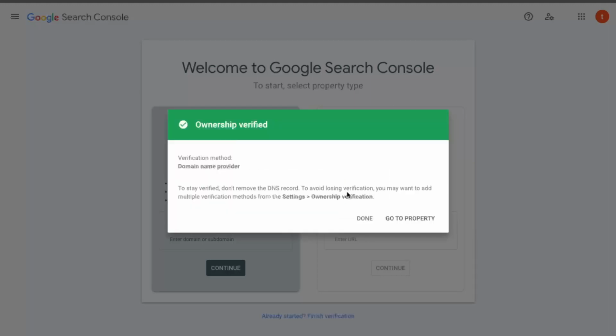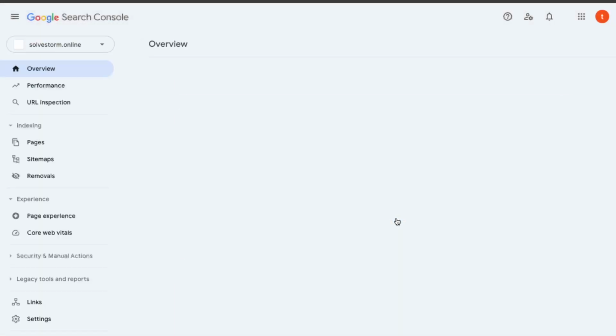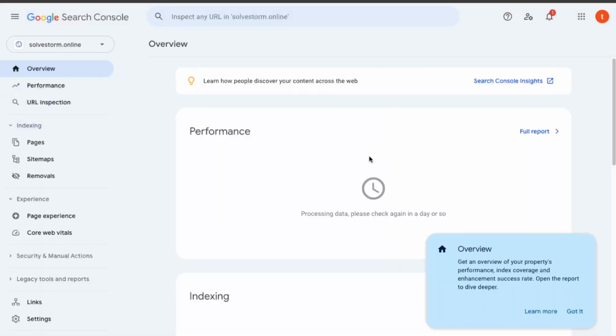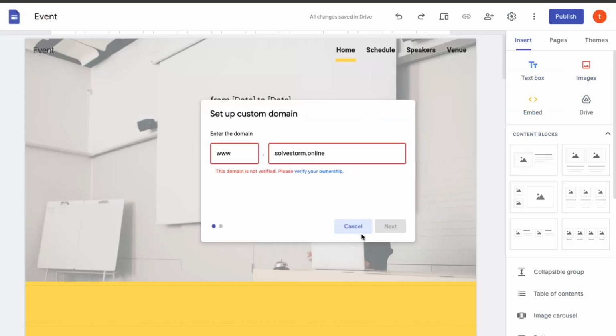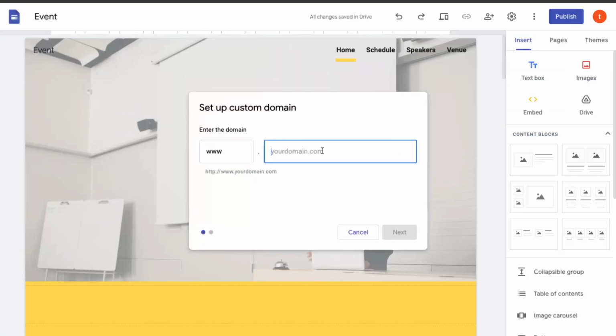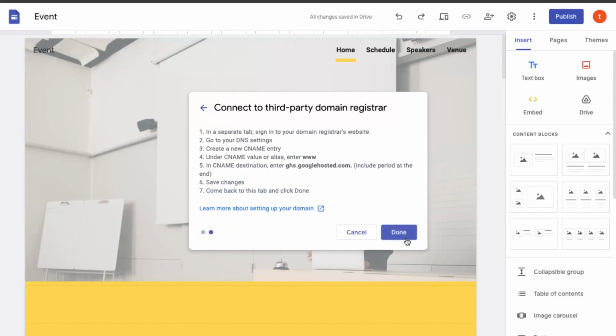Now, as you can see, the ownership is verified. So you want to click go to property. And as you can see, you can do all of these things here. Now you want to go back to your Google Sites and basically let's cancel it and add again. And now, as you can see, there's this check mark button, and you won't need to verify it again.